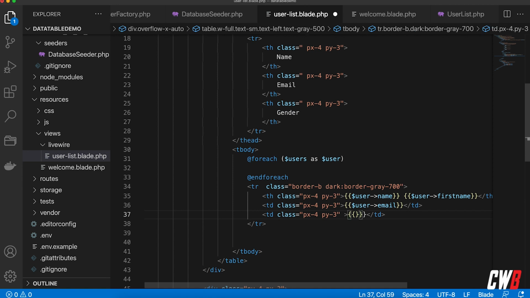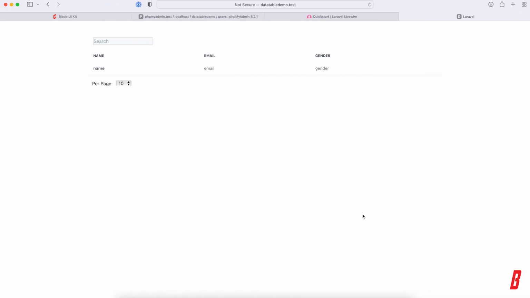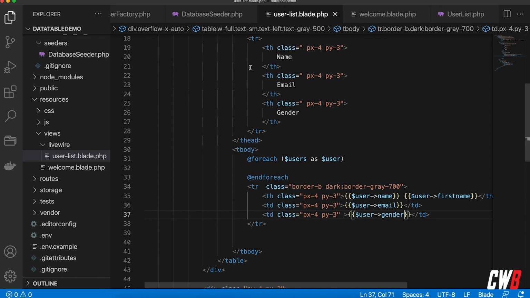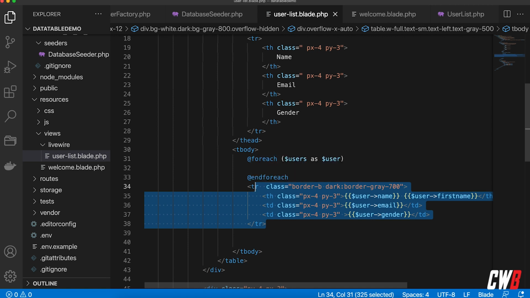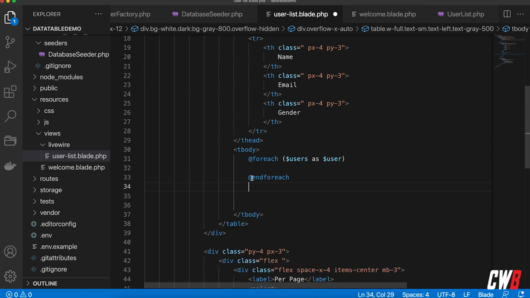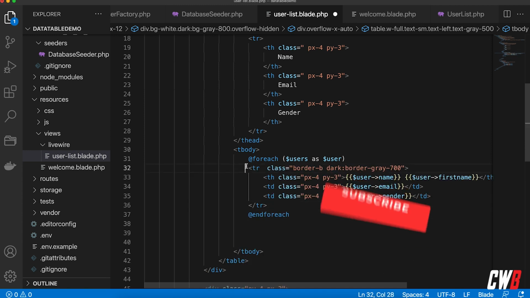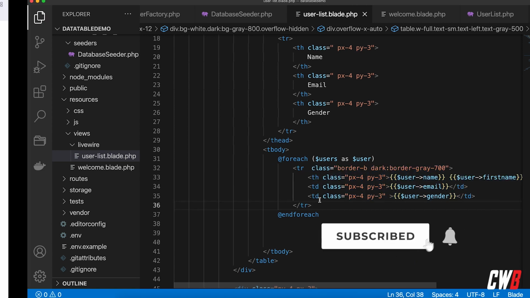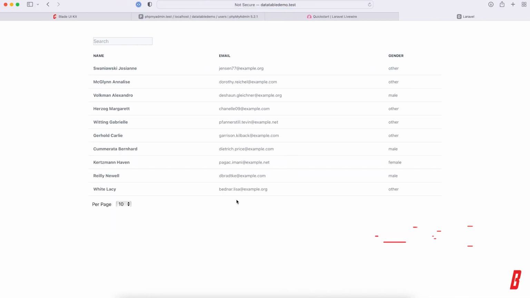And also for the gender, we're going to say user gender. All right, let's save that, refresh here, and now I have one user in here. And that's because it's taking the last one, so I need to add this and put it in between the for each, like that. Save that, refresh, and now I have 10 users in my list. Great.